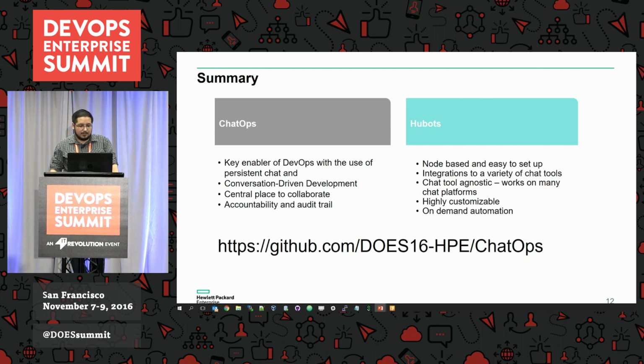And Hubot is a Node-based application, simple to set up, and doesn't take much infrastructure to do that. The Node.js library gives you integrations to all the different Node.js platform tools you can integrate with. It's chat tool agnostic, so you can write these integrations with Flowdock, HipChat, or other tools as well. Very highly customizable. You can basically write your integrations to do just about anything, and it gives you that on-demand automation.